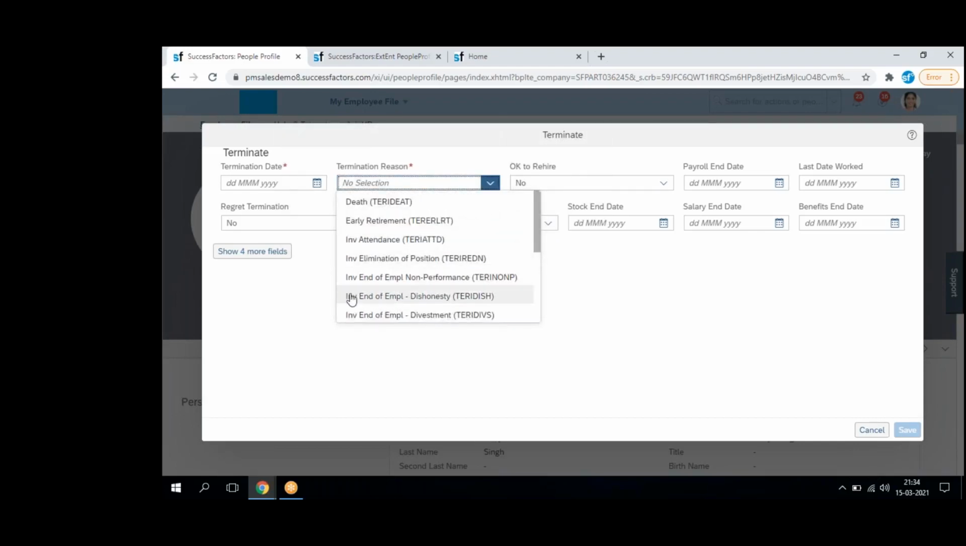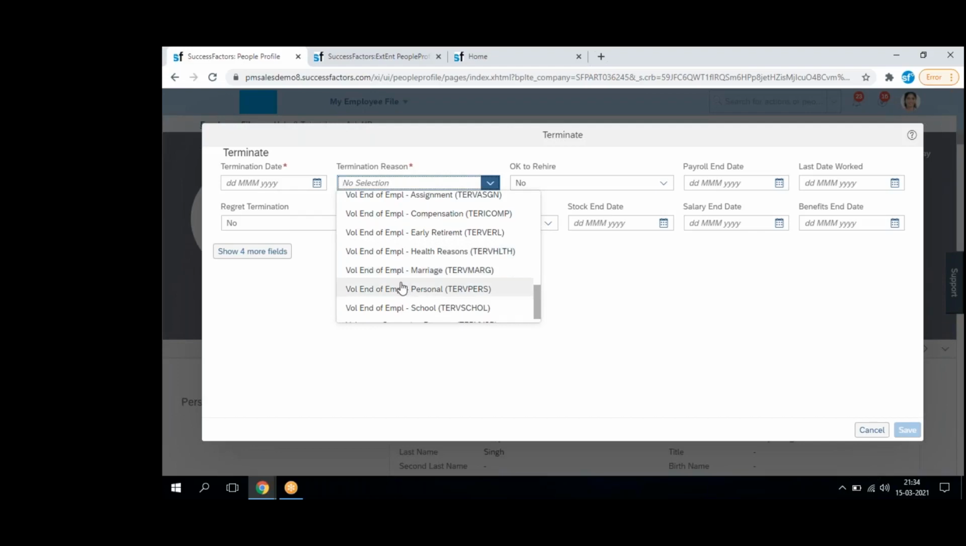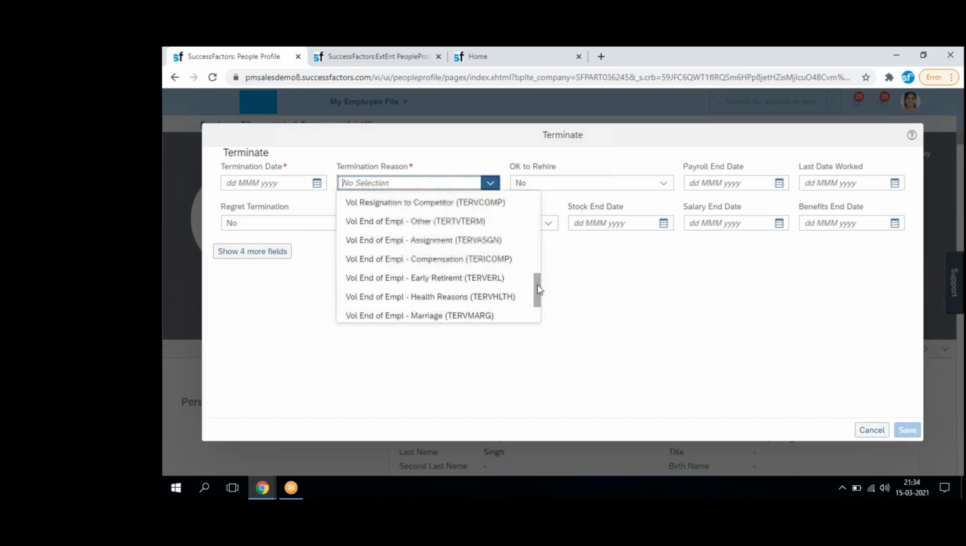INV is involuntary, and VOL, you'll have one more list at the bottom. VOL will be voluntary. Anything that employees voluntarily do, or anything involuntary the company is doing, you have different reasons. Due to health reasons or employees taking early retirement, or due to marriage reasons or any personal reasons or any other different reasons employees leaving, you can record all that.